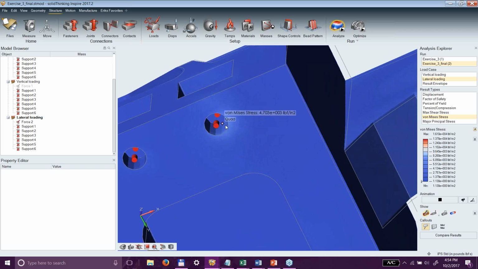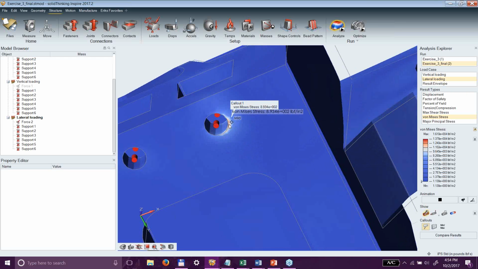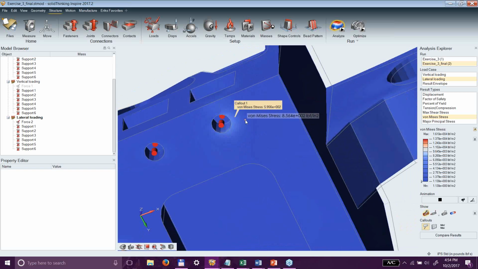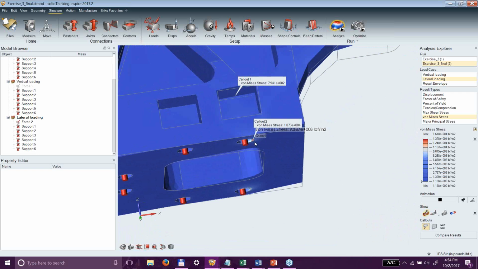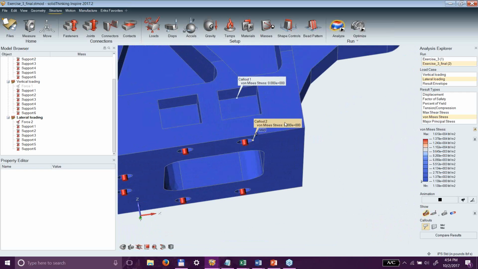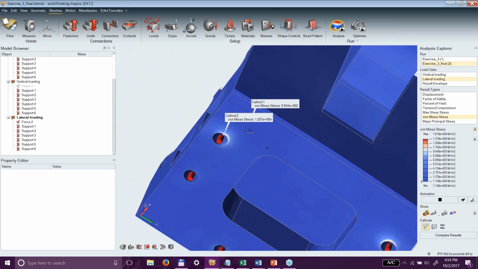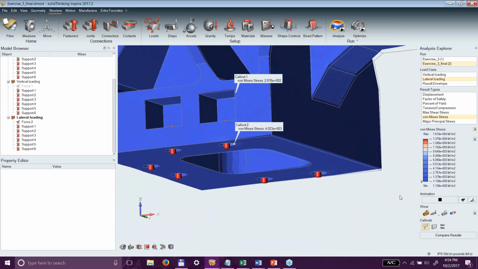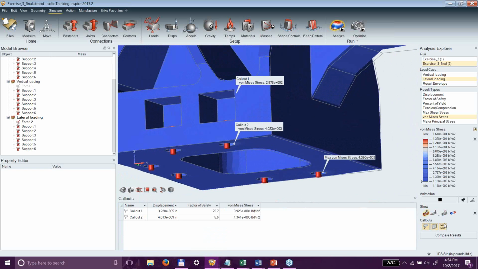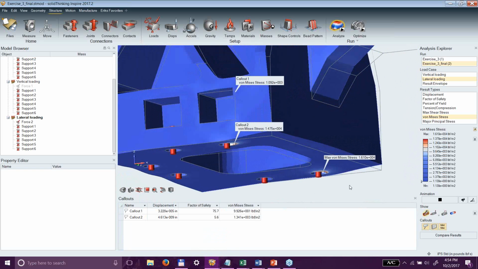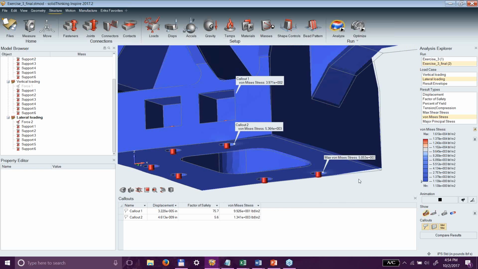I can also add callouts. If I select a point here, it will tell me what the stress is on that point. Oops, didn't select the point I wanted. Let's grab that point right there. There we go. So now it shows me what the stress is on that point right there. I can also get a list of all my callouts, and I can click this and it will automatically put a callout at the minimum and the maximum point.